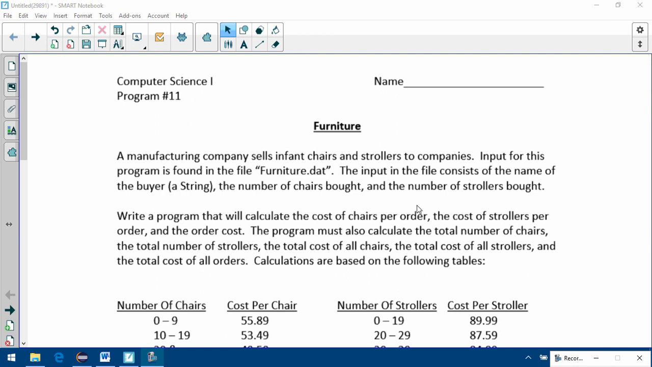Let's start reading through this. The manufacturing company sells infant chairs and strollers to companies. Input for this program is found in the file furniture.dat. The input in the file consists of the name of the buyer, which is a string, the number of chairs bought, and the number of strollers bought.